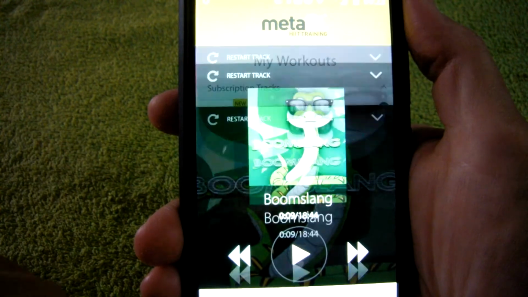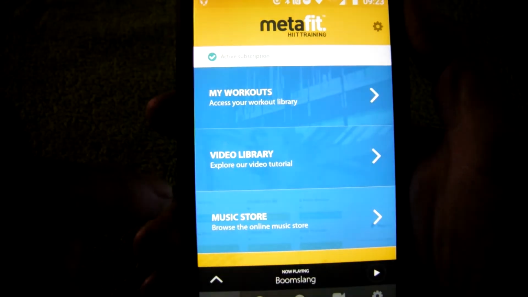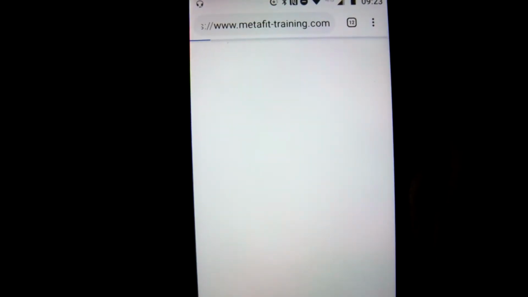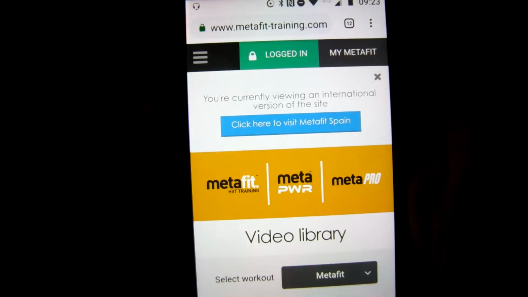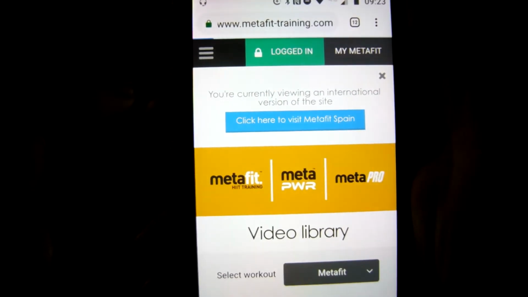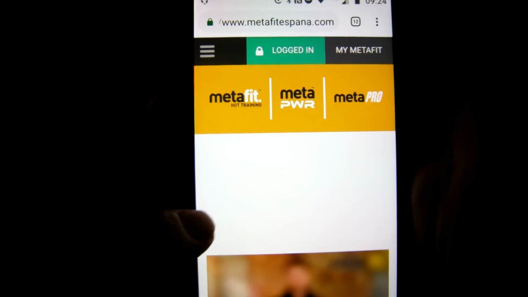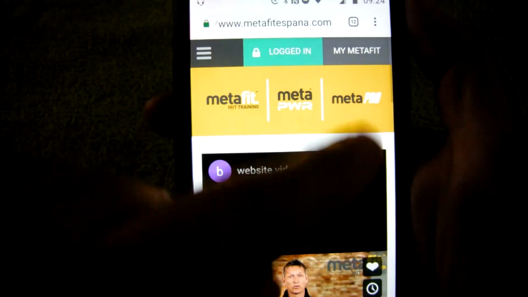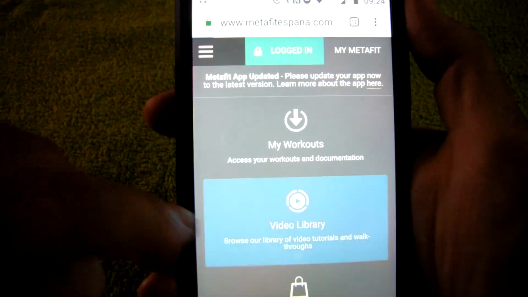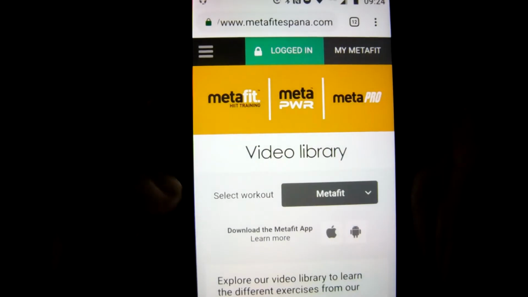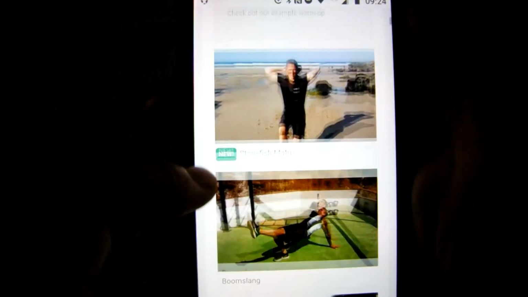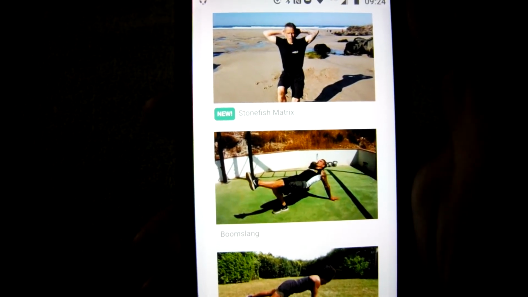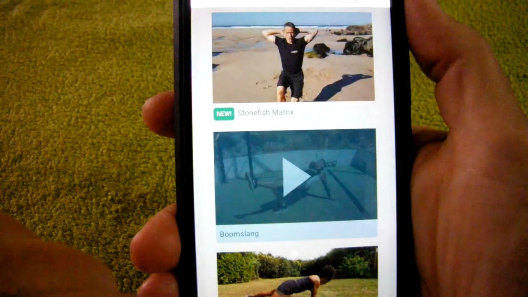So if we go back from there and go back to the main menu, I can go into the video library. Now this actually does need internet connection. So what I tend to do before every class, I go into my account, look at the video of the relevant workout and go into my Metafit video library, and here you'll see all of the videos that will help me to give my session. So if I need to just refresh a particular move, I'll go into that video.